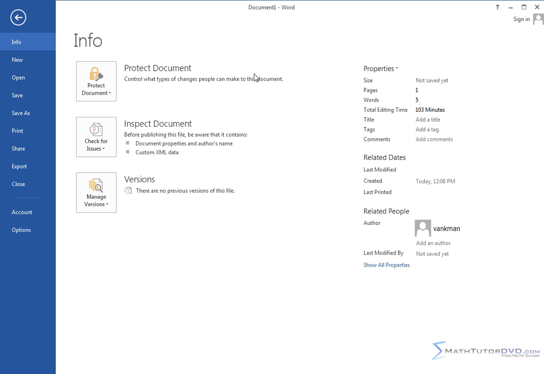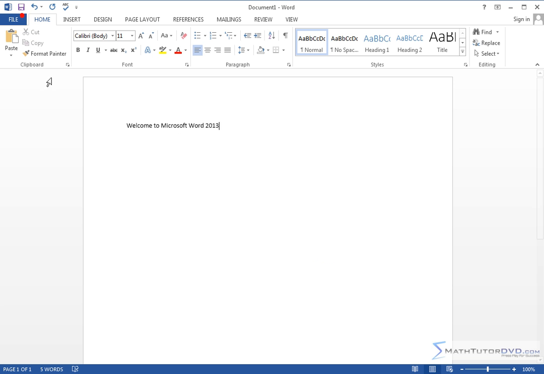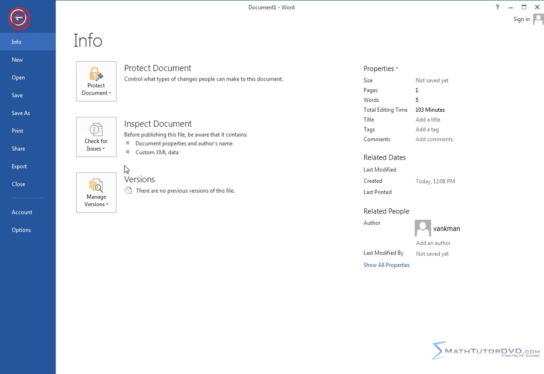So your document is still there. You press the arrow here to get back to it. And going to the File tab will take you to the Backstage view. On the right-hand side, you have some general information about your document, how many pages, how many words, when it was last modified, and so on. There's some information here about protecting and inspecting documents. We'll talk a little bit about this stuff later.